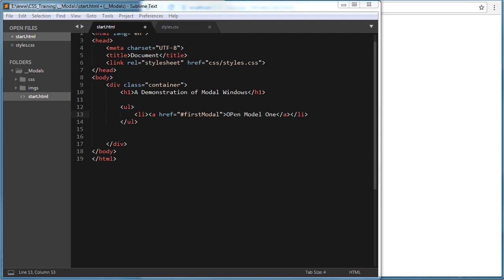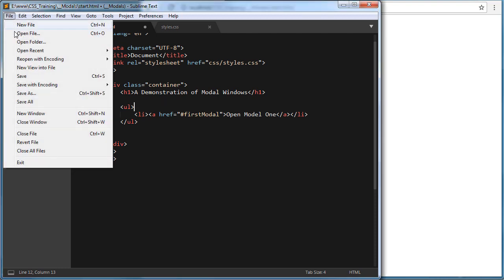Go ahead and fix that P. And again, this name is important. This ID name is important. We're using the hash symbol or that number sign with first modal to identify the ID we're going to be targeting. And actually, we call this a hash and a number symbol, but it's actually called an octothorpe for anyone that's really interested. All right, let's go ahead and save those changes.